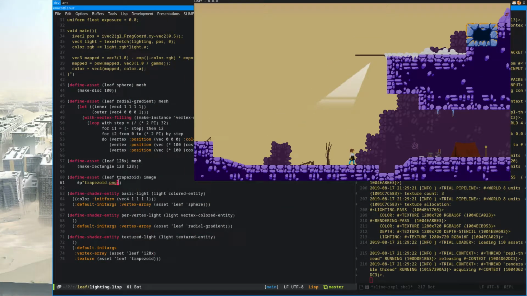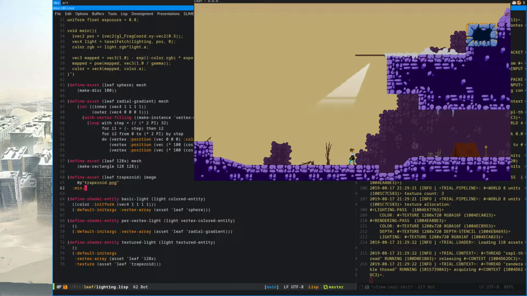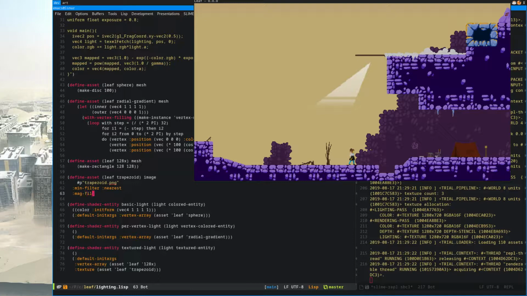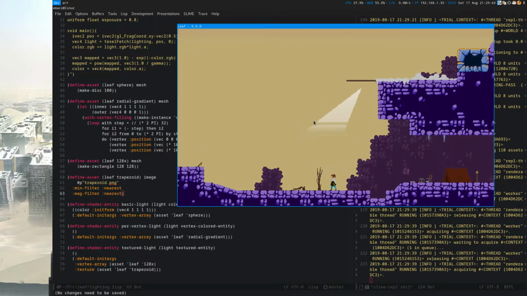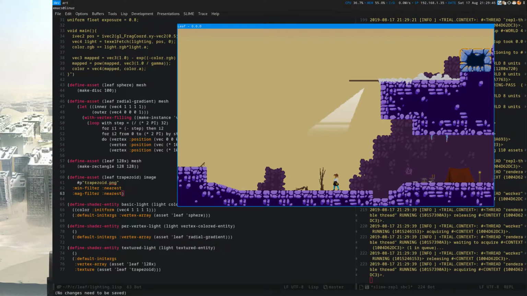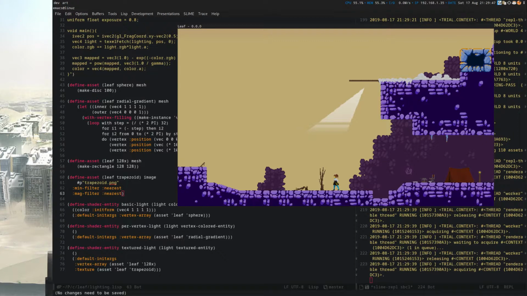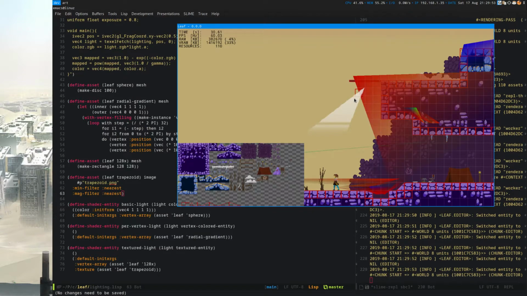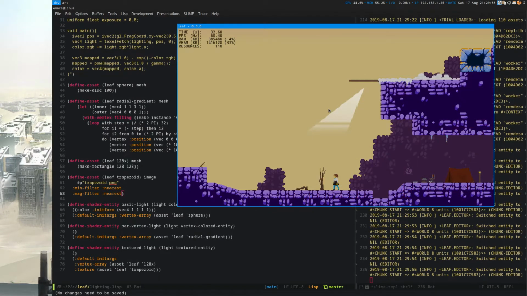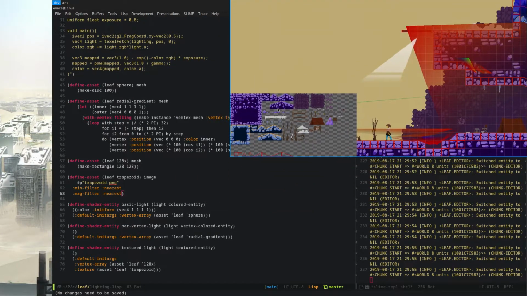Let's see if we can improve that a little bit. Min filter nearest. Filter nearest. Slightly better, but not great. I think that's actually how it looks on the texture, as in bad. Why can't I select the light though? I guess it doesn't have an extent.